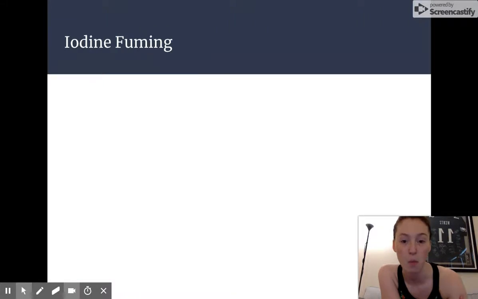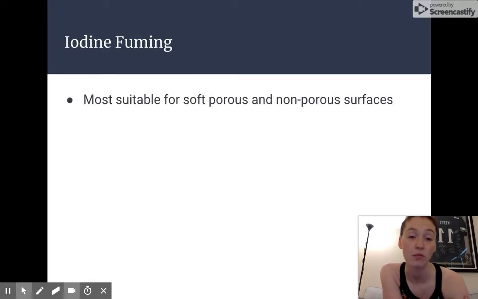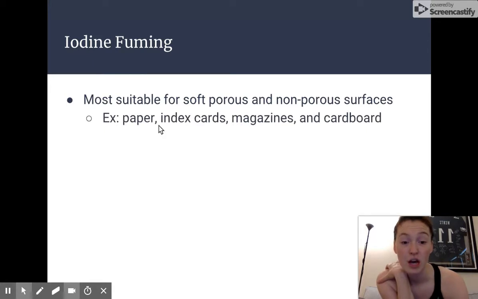Another technique is iodine fuming. So we're using the chemical iodine and using the gases from that to get the fingerprint to be visible. This is going to be suitable for soft, porous, and also non-porous surfaces. But things like paper would be ideal. Index cards, magazines, some cardboard, we would use this sort of fingerprinting.